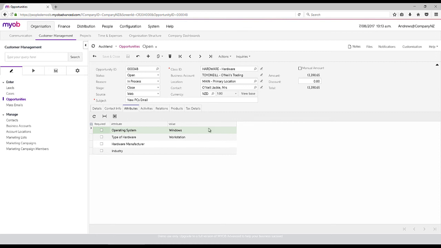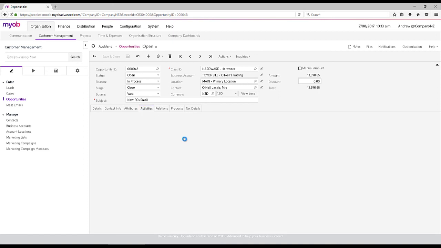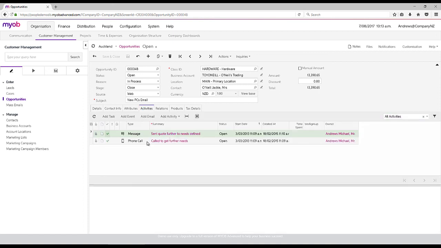From here I can choose under the products tab to give them a more defined price based on what they've asked for. So I can see that they've asked for a server and a couple of desktops. And from that, I can raise activities to monitor and track my contact for this opportunity. Now, if they call up and say we'd like to go ahead with that, we can convert it and create a sales order within our distribution area. This just means that you can track all of your opportunities and then convert them across.